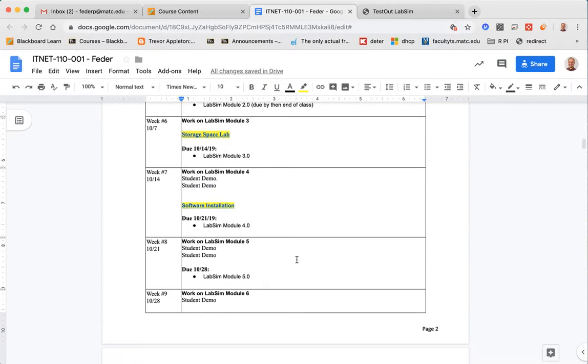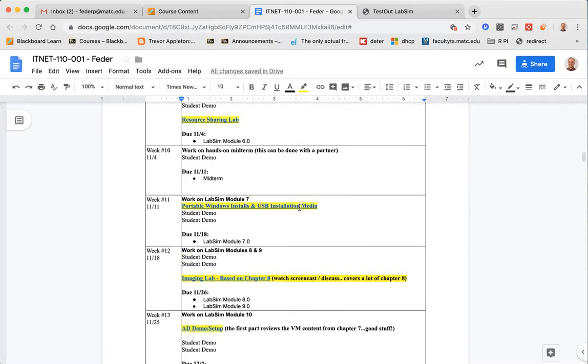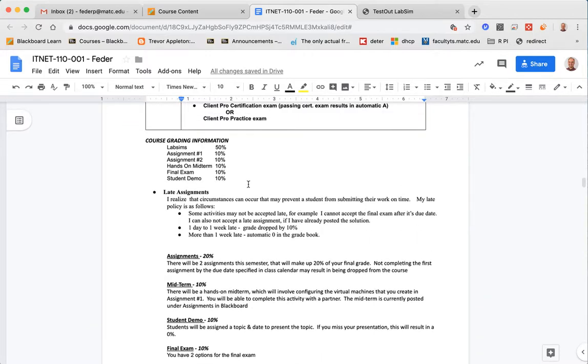In addition to the labs, which don't make up any part of your grade, they're just there to reinforce material, let's take a look at the grading here. I've talked about the lab sims. You're doing the whole lab sim product, chapters 1 through 11, and you're doing the quizzes and the hands-on simulations. I've talked about assignments 1 and 2 and the student demo. All that leaves now is a final exam and the midterm.